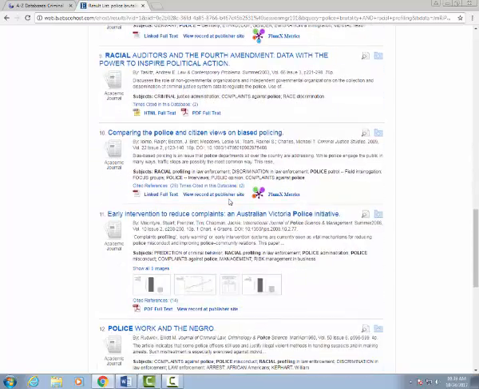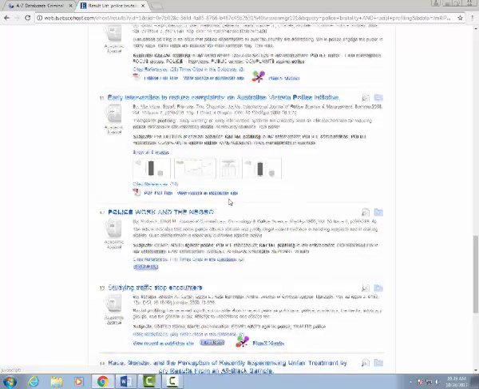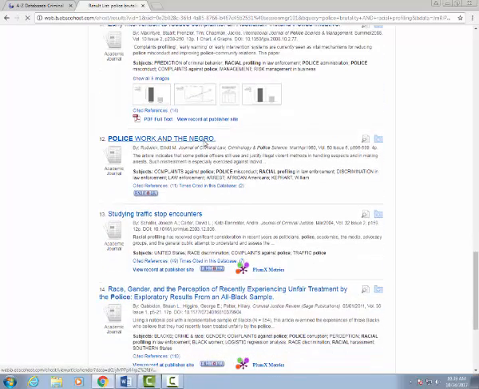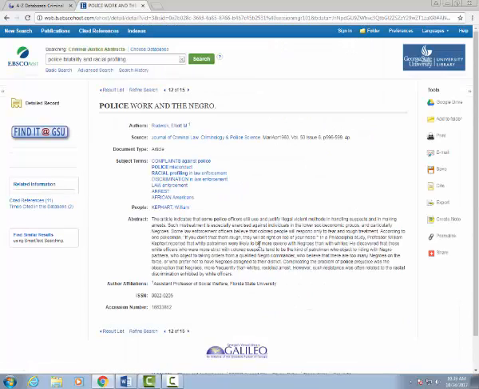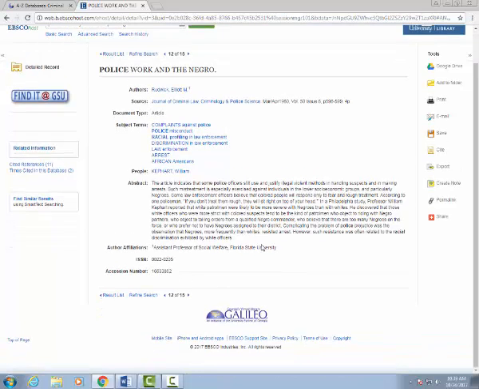And just going to go down to one that doesn't have PDF, which is what you may find. So, this article is written in 1960, so make special note of that. You may or may not want that, depending on what you're researching. If you need a historical perspective, this is a good article.